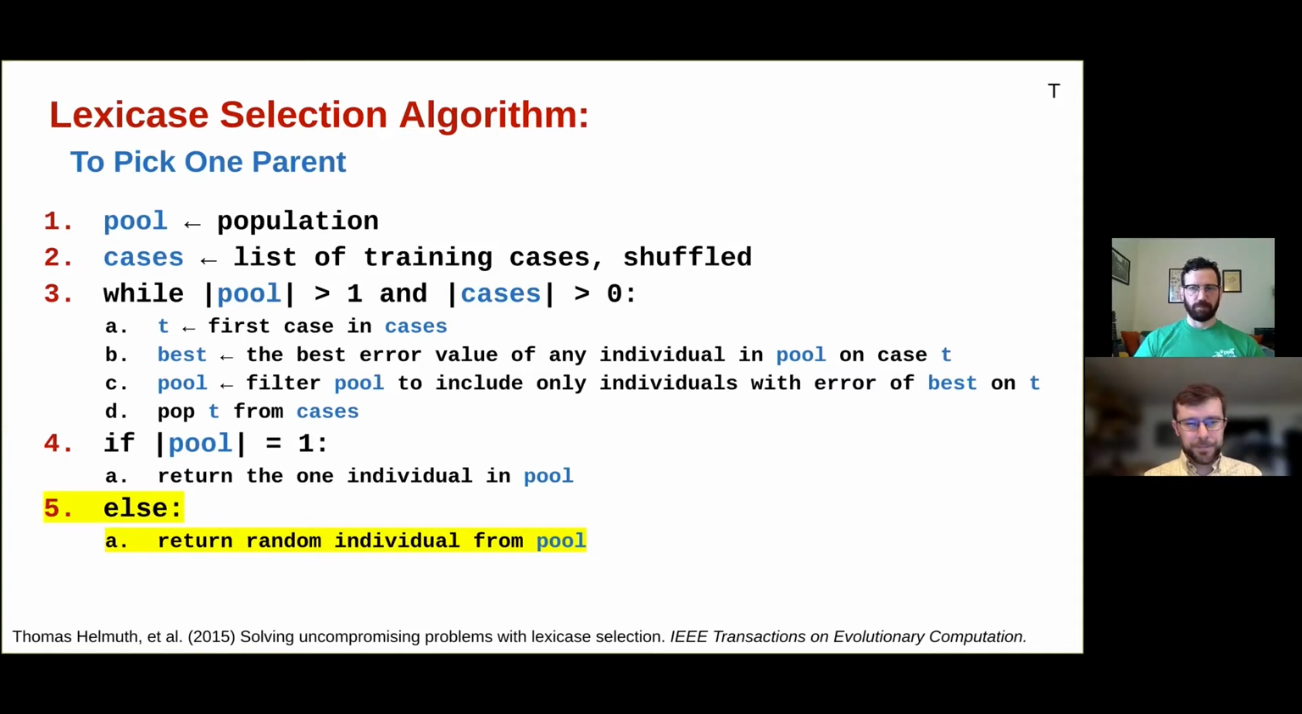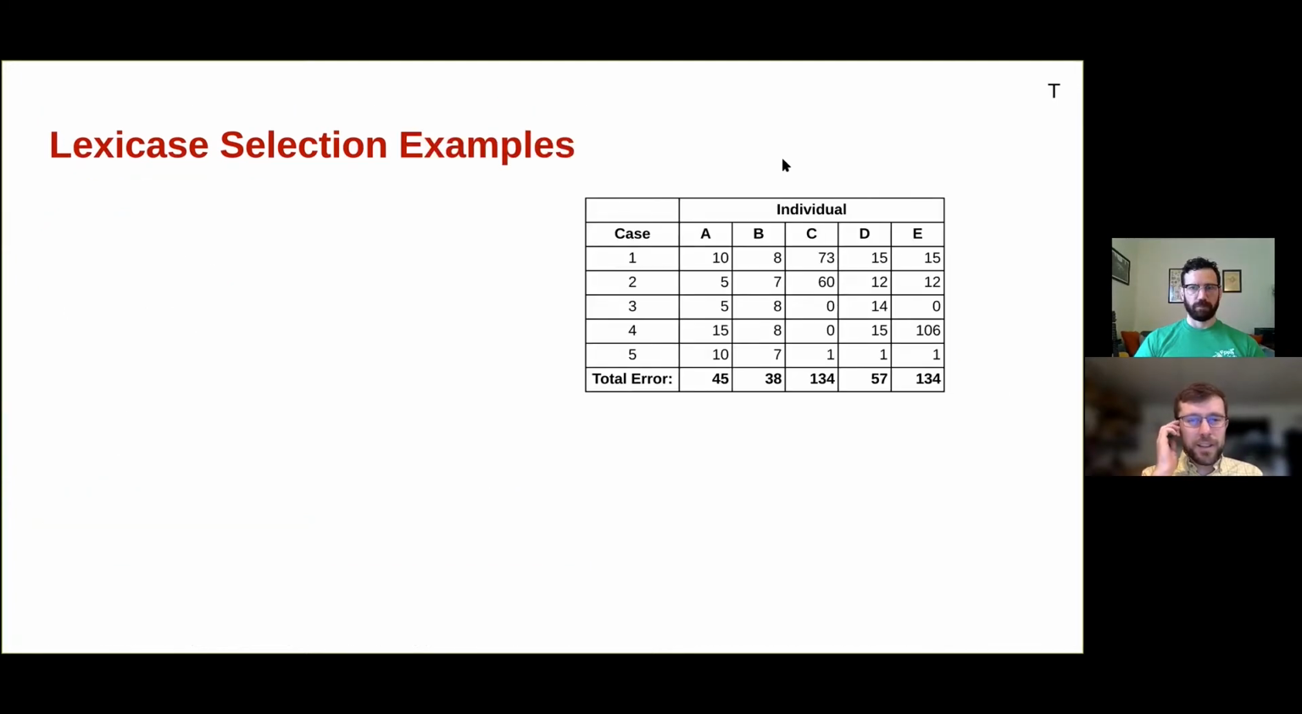So that gives you an idea of the full Lexicase selection algorithm. And next up, I'm going to go through a few examples of running Lexicase selection on a small population with a small number of training cases, just so that we can see Lexicase selection in action.